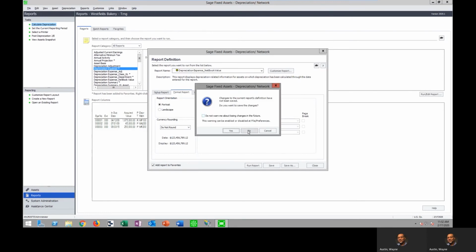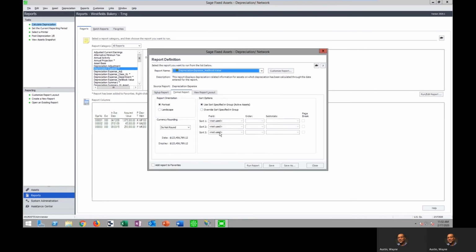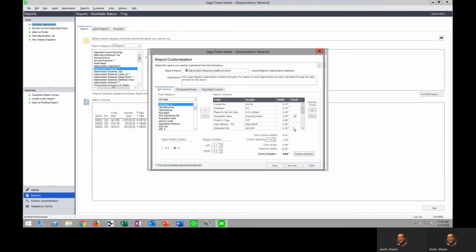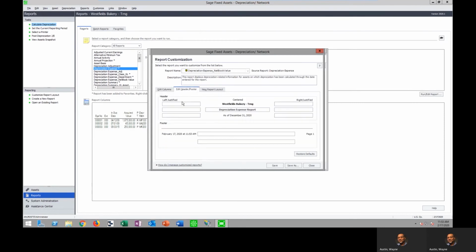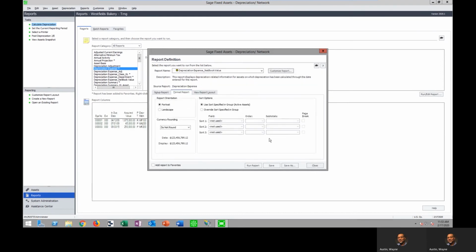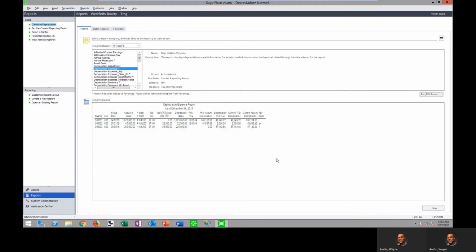Now, in addition to being able to change the sort order of the reports, if I have the custom reporting feature, I can actually customize the reports further, where I can go in, add or remove different columns of data. In this particular one, I added current net book value as a column of data, told it to give me a summation at the end, and even changed the orientation. I could also change the header and footer information here, so I get quite a bit of flexibility in what I can change in these reports.